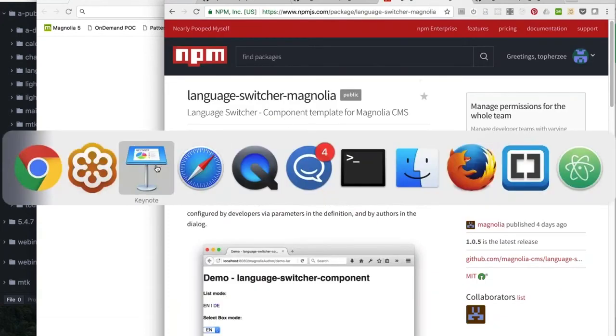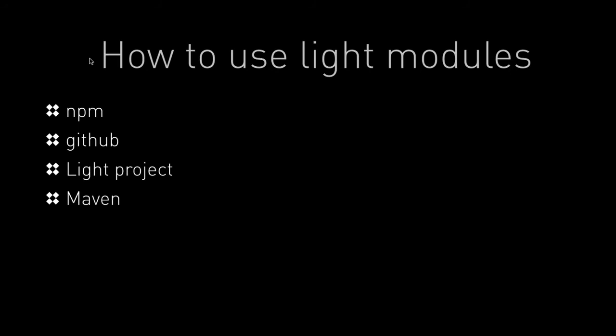How about using? There are four key ways that you can use light modules. One is directly from NPM. I'll show you how you can just grab the module. Anything on NPM is ready to use, so you can grab it directly. You could also check it out from GitHub if you want to work with the source code. Later I'm going to show you how you can use what we call a light project, a project just for front-end developers, just with light modules. And you can also use light modules in Maven.